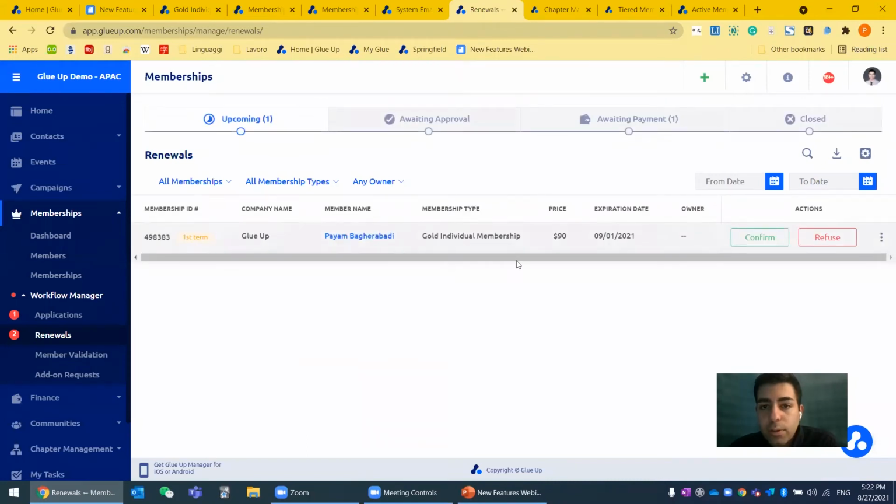And now this person, the membership type that they will be renewing with is a gold membership. And then the rest of the process is the same. You can continue with confirming them and moving from one step to the next.